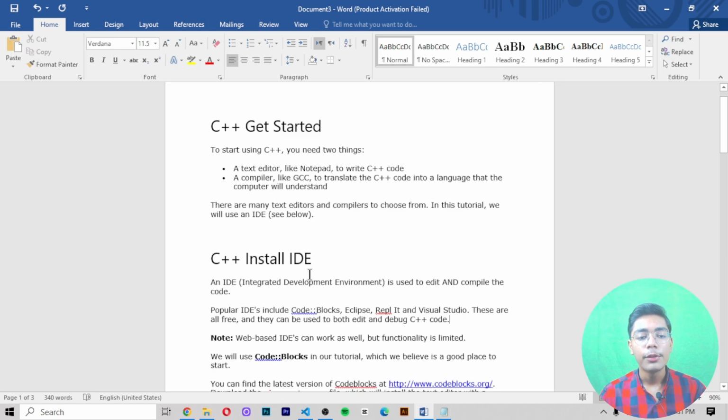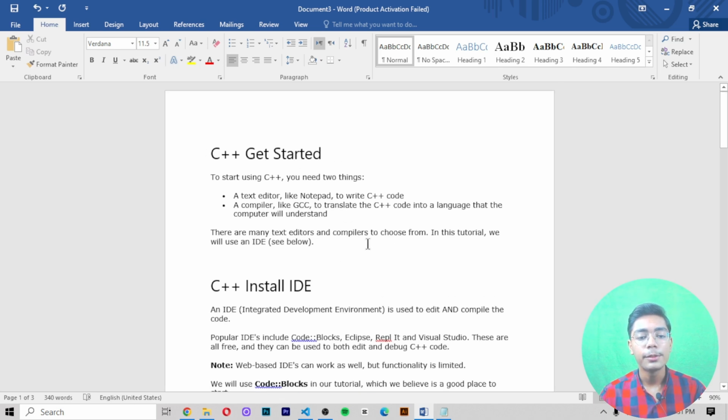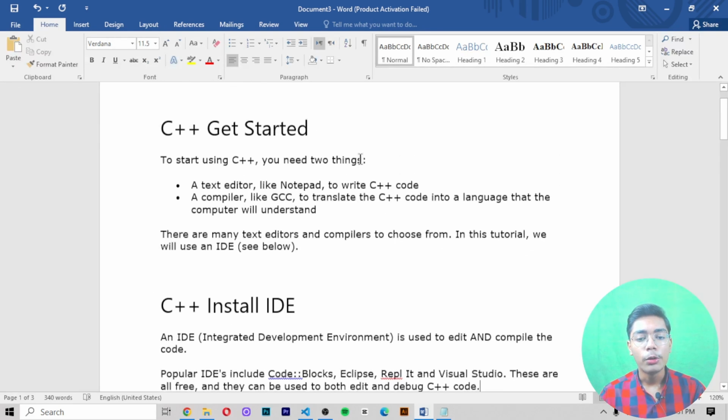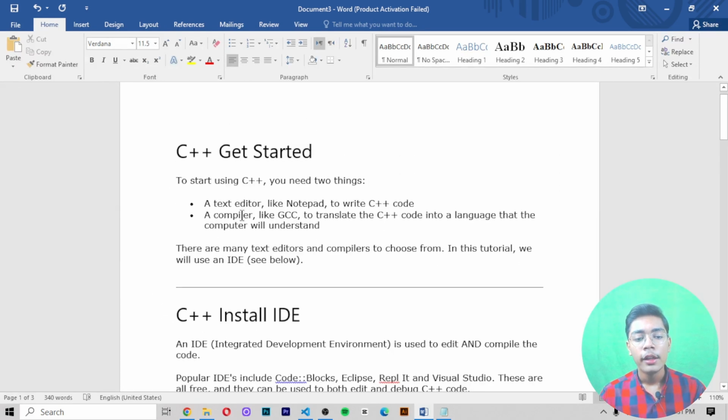First of all, we are getting a heading of C++ Get Started, obviously because we are getting started with C++. Then we see that to start using C++ you need two things. First is a text editor like Notepad to write C++ code, then a compiler like GCC to translate the C++ code into a language that the computer will understand. Now we have to understand these two really important things.